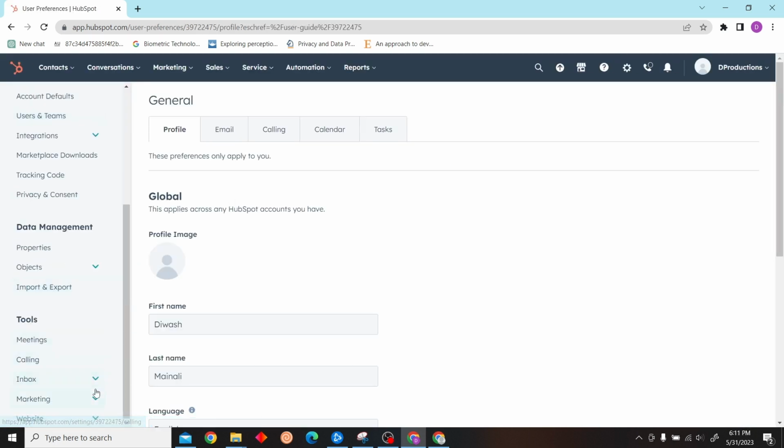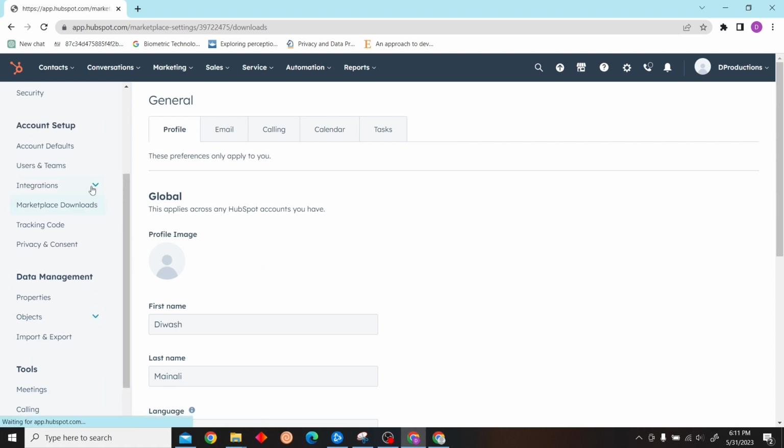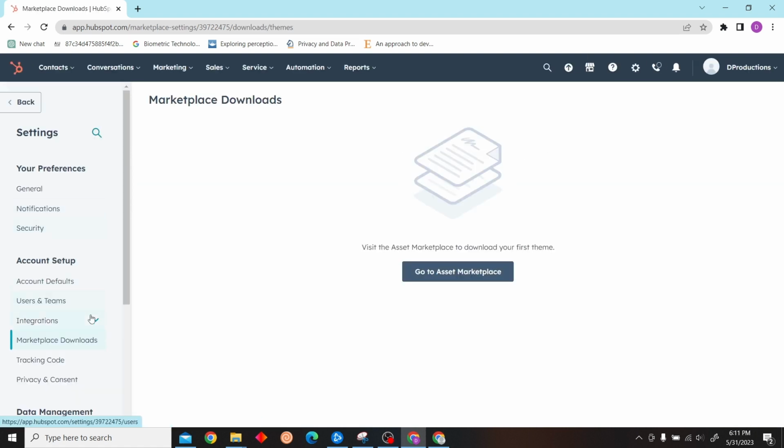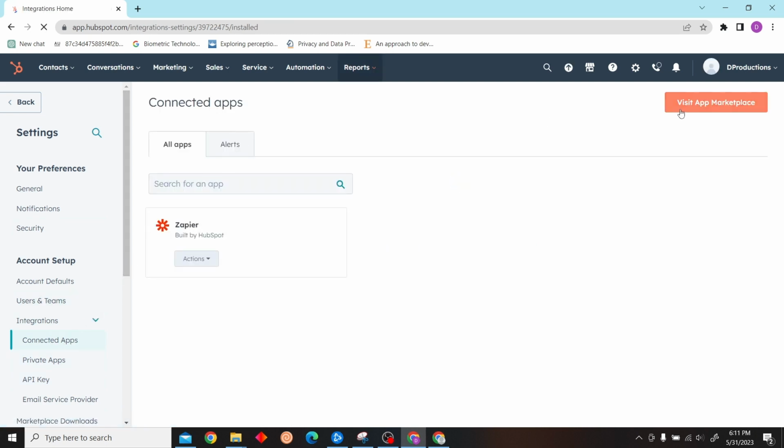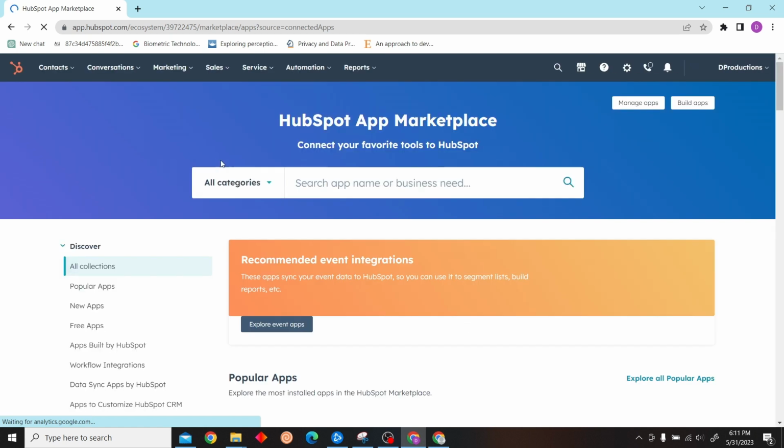settings, and over here you can see integrations. Click on there and then click on connected apps and then click on visit app marketplace.